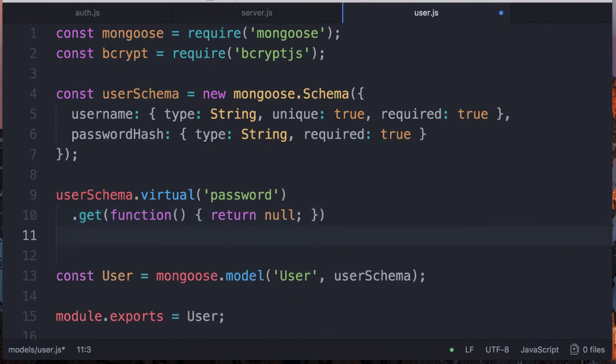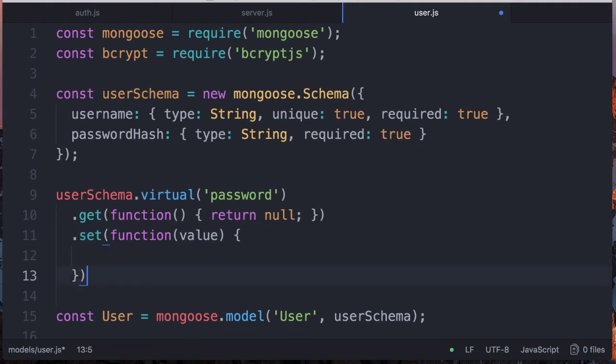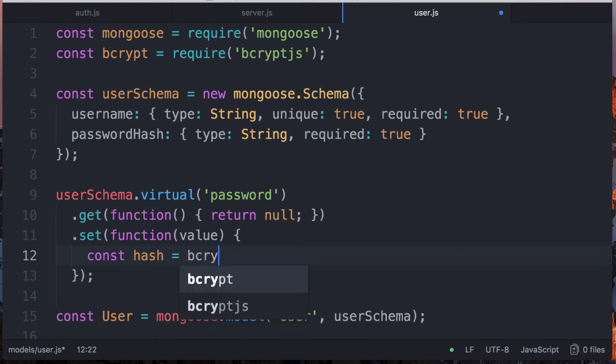But if they set the password, what we're going to do is, instead of actually setting the password and saving the password to MongoDB, we are going to hash it. So here's the value if they set password, and we'll see how this happens here in a minute. The value comes in, let's say their password is test. What it's going to do is get a hash of that password using bcrypt.